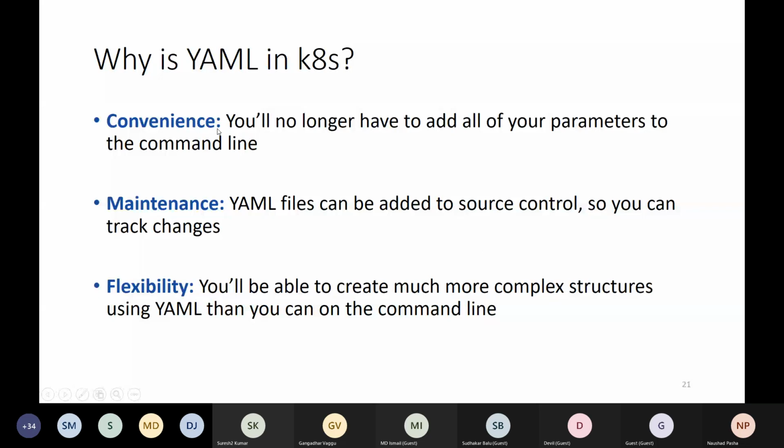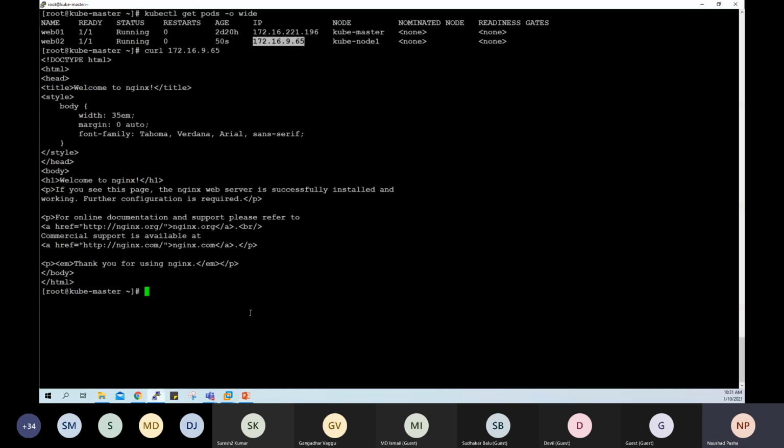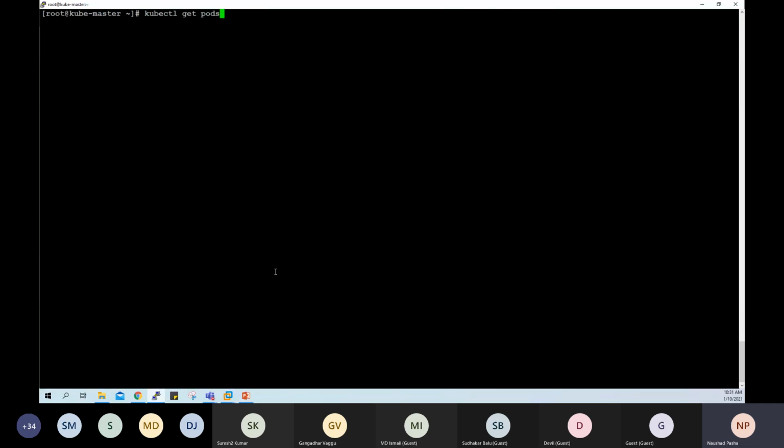So that was the imperative method of how I created the resource. That's what I wanted to demonstrate. The command that I ran was kubectl run, the name of the pod, the dash dash image and the image to be used for that. This is called the imperative method.